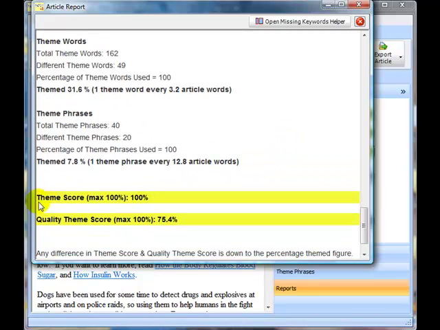And it gives us a theme score, which basically says how well the article is themed. And, you know, we've done pretty well theming that article, but it also gives us a quality theme score. And this takes into account how much theming there is. If you look up here, we see that the article is themed 31.6%. That means that there's a theme word found every 3.2 article words, and so that might look a little bit heavy in the eyes of Google.